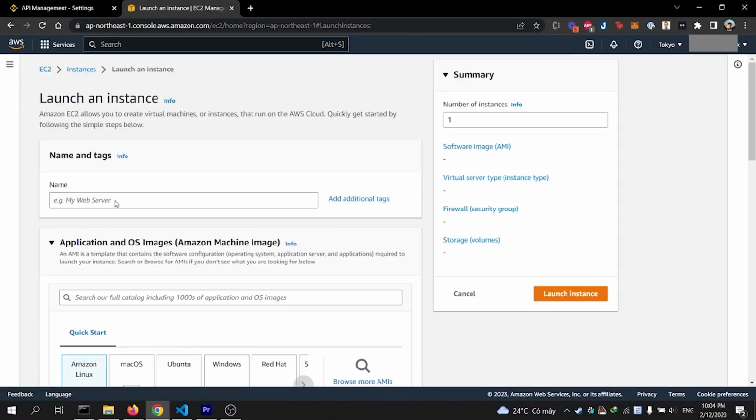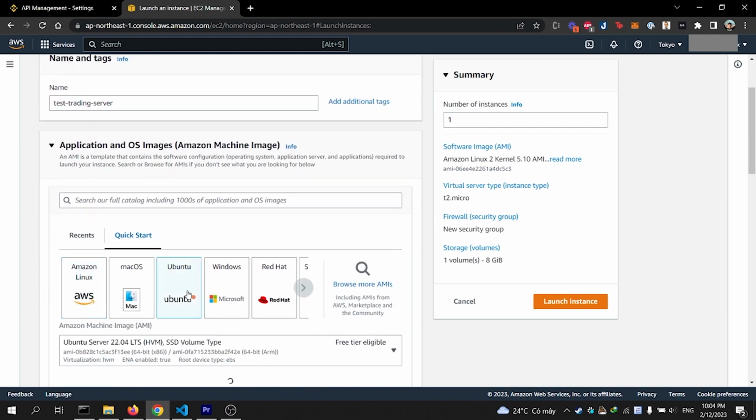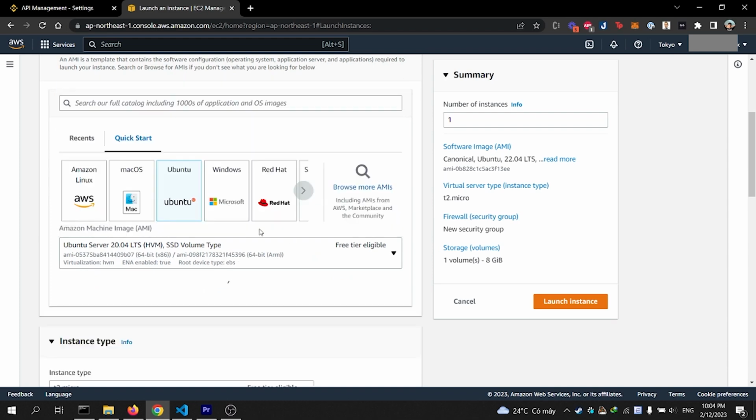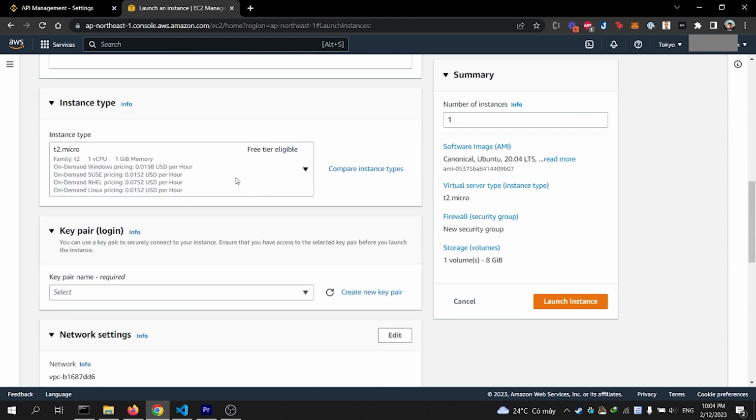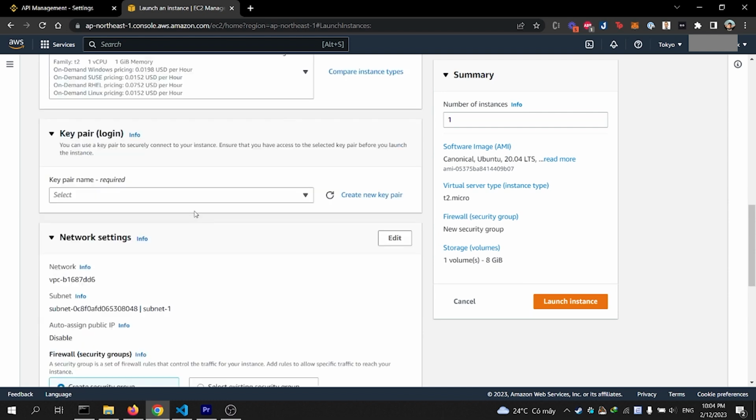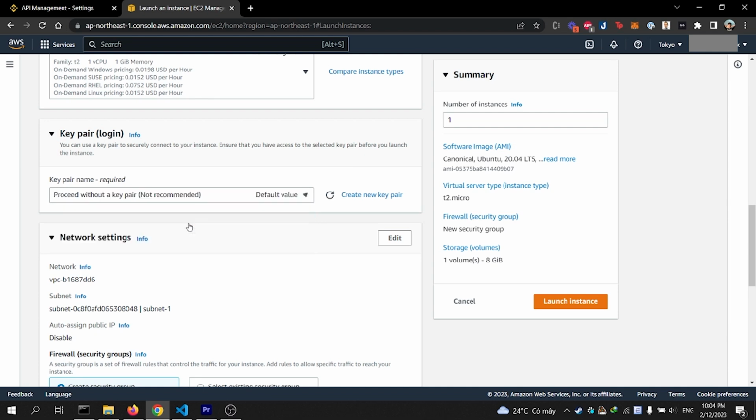Give your instance a name. And then select Ubuntu. And then select version 2004. You can choose the instance type depending on your need, and I'll just use the default one. And here you can use your own key pair if you know how to use it, and in this tutorial I'll just use the default one.